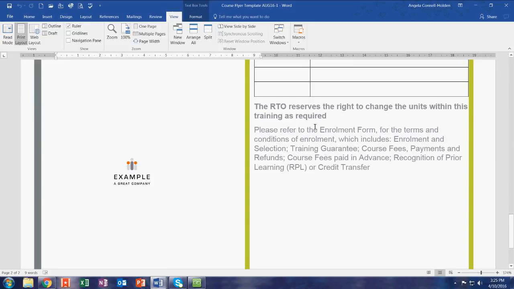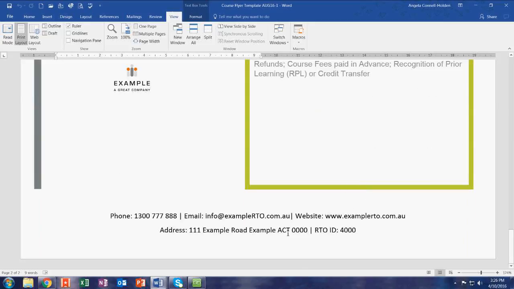And then we have on here as a disclaimer on our marketing, the RTO reserves the right to change the units within this training as required, and please refer to these other documents for our full in-depth policies and procedures of each of these areas.